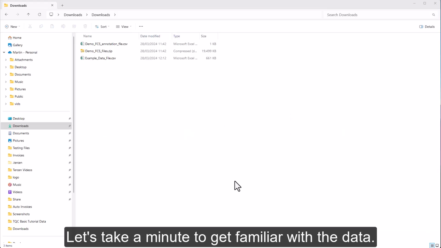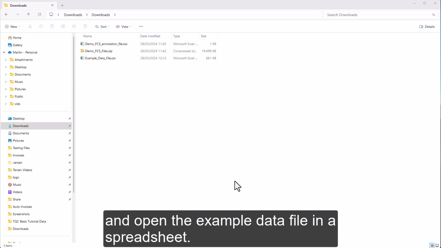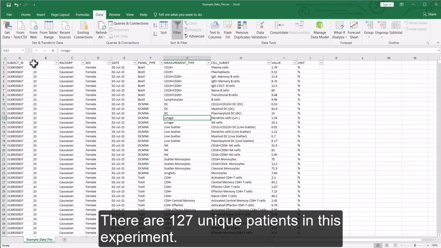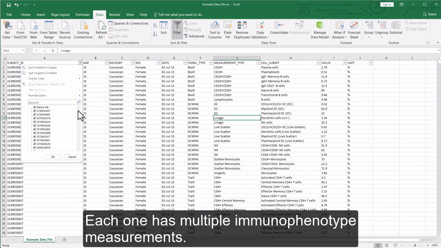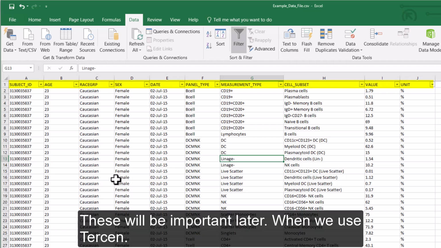Let's take a minute to get familiar with the data before you upload it. Go to your local download folder and open the example data file in a spreadsheet. There are 127 unique patients in this experiment. Each one has multiple immunophenotype measurements. Note the header names of the columns. These will be important later when we use Tercen.